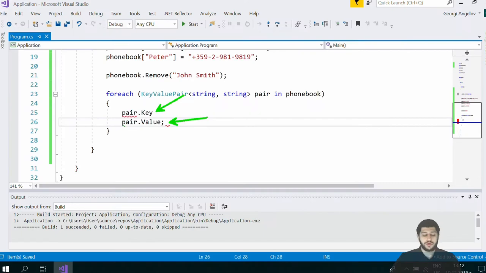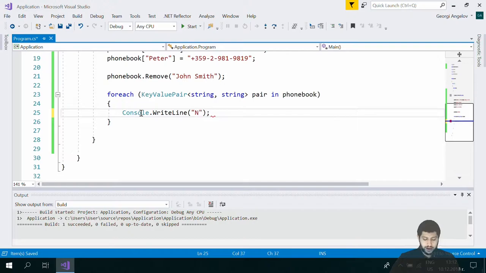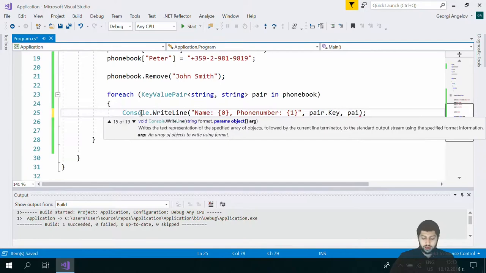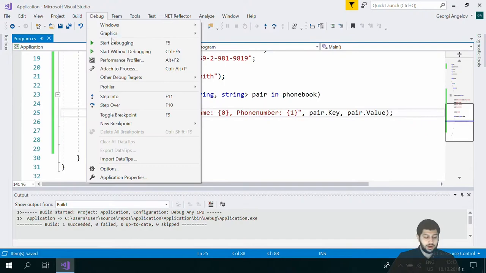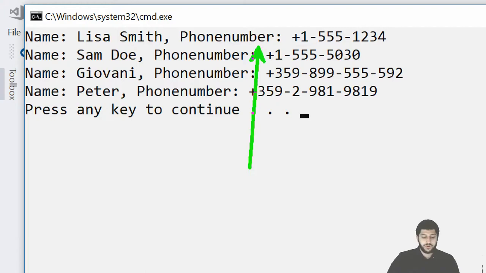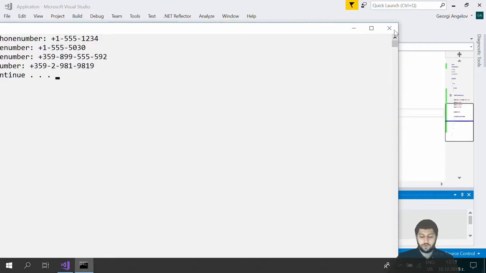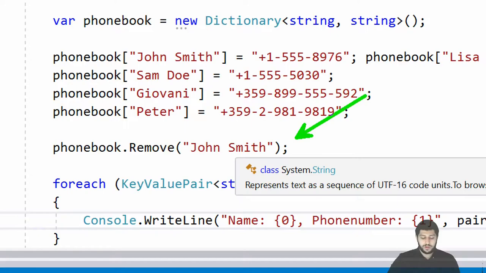We can say write line name, and say 0, key or phone number. We can say 1 and we can give pair.key, pair.value. Okay, so we have this context which allows us to access each key and its corresponding value. Not only the key, not only the value, but both. And if we say start, it will say name Liz Smith, phone number 15551234, and so forth. And the reason we don't get John Smith is because we removed it. Okay, as straightforward as this.